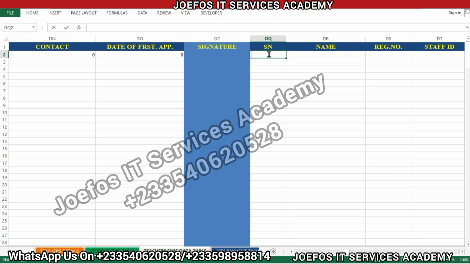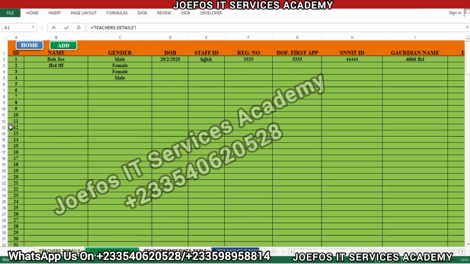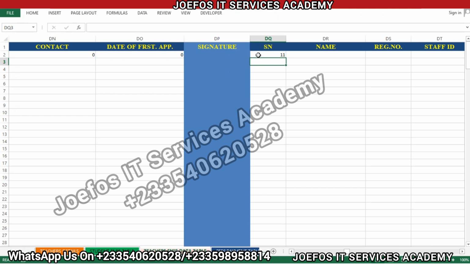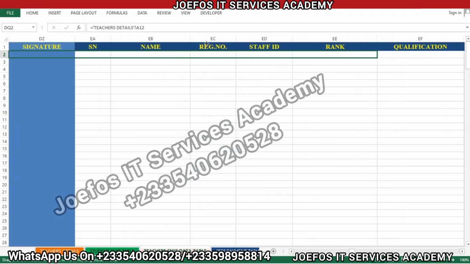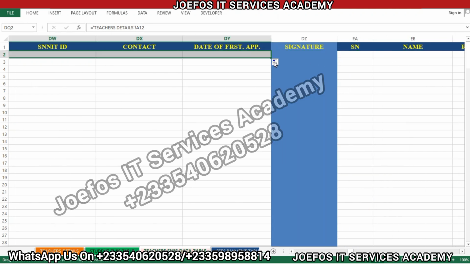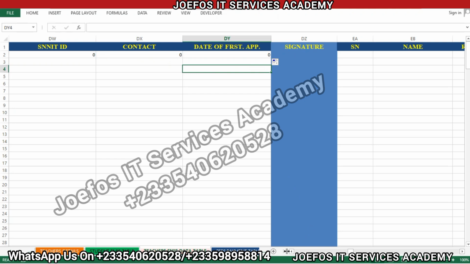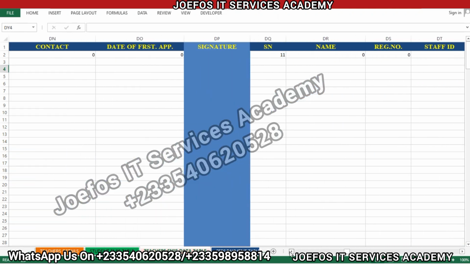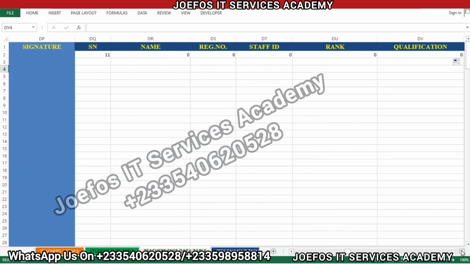All right, so we insert our equal to sign again, and we open the teacher's detail sheet. Then we go for the 11th teacher. Then you hit enter like this. So we should be able to see 11 appearing here. Then let's position the mouse pointer at the down right corner like this. Then we drag it, left click and hold, then you drag it to where you see the next date of first appointment. Please don't let it cross the signature section there. So we have this here for the 11th teacher without any stress and without any problem.